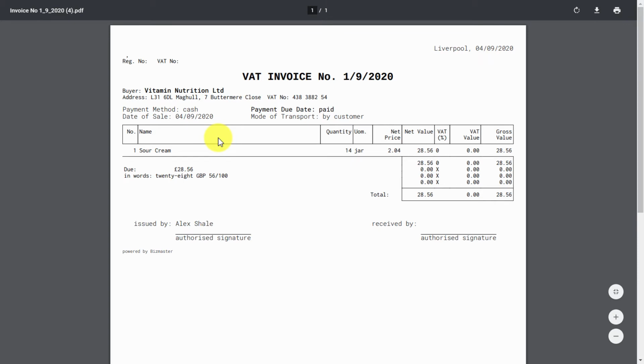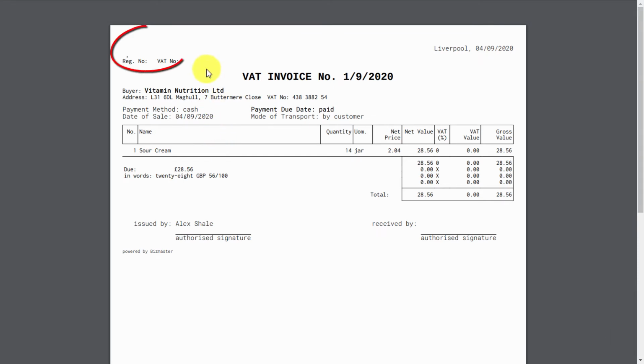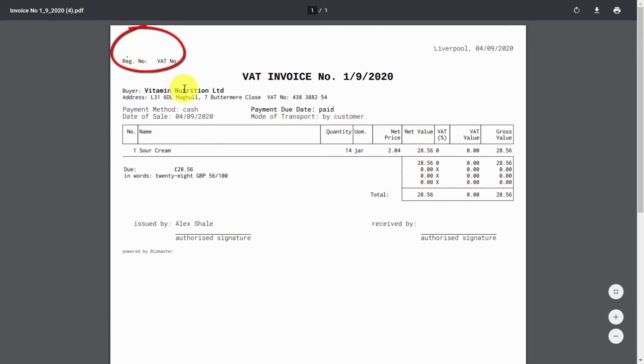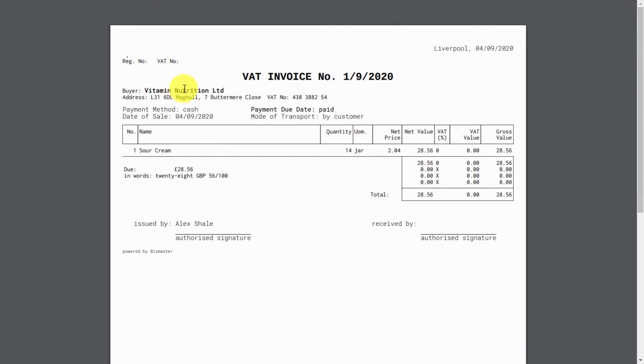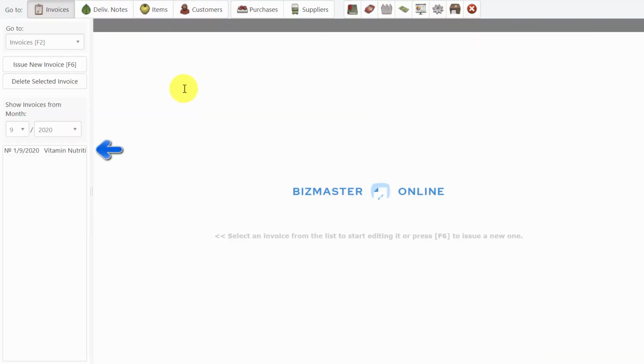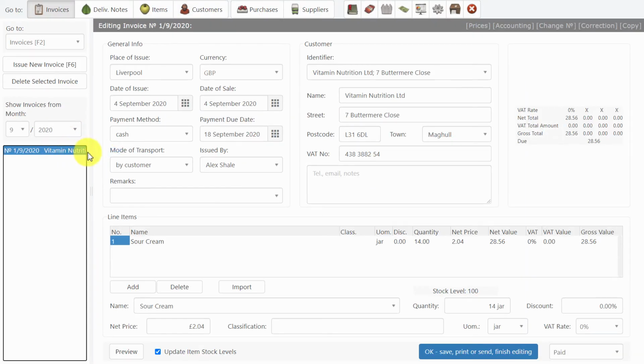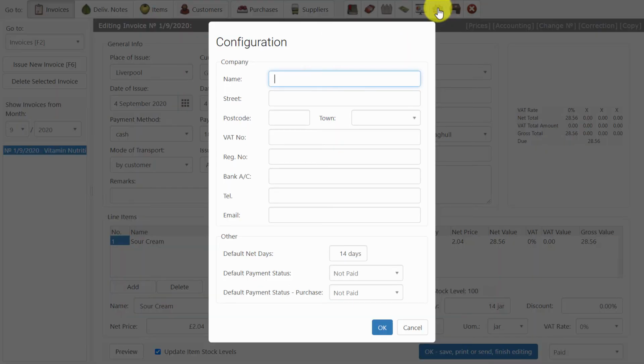As you can see, almost everything is here. What's missing is the seller's data. My company's data is missing. So let's go back to Bizmaster Online. I'll open the invoice, bring up the configuration and type in company's data.